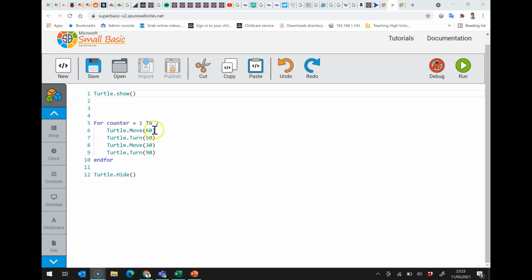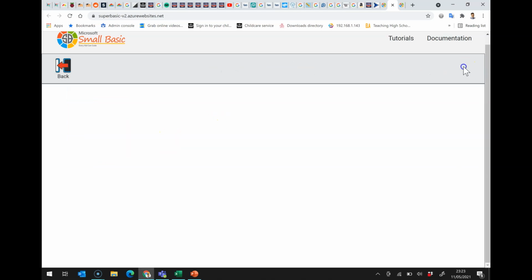So what it does is it moves the turtle 60, turns right 90, moves the turtle 30, turns right 90, and it does that twice. So actually this generates a kind of L shape, and then because it does it twice, it generates another L shape, and that completes the rectangle. Let's have a look. Very simple: up, across, down, and across.